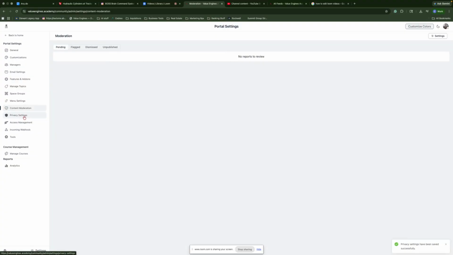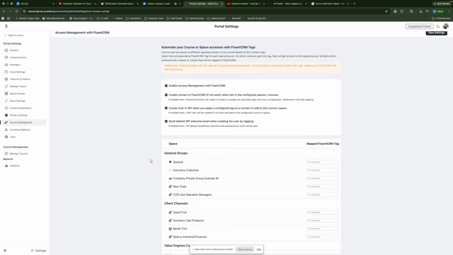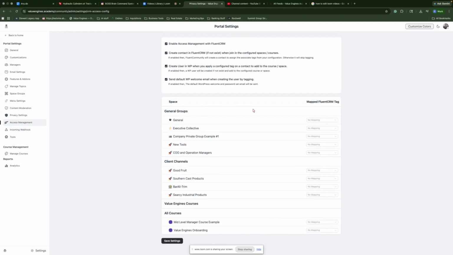So that's content moderation, privacy settings. Then we get into access management. I'm going to do this real quick as well. Don't mess with this because this allows us to create this for you. These are basically WordPress and CRM functionalities. Again, these spaces, this is mapping it. Again, don't mess with this, but I just don't want to show you it. So you have to set it up in different options. Please don't mess with this. If you select this, your stuff's going to go wonky.